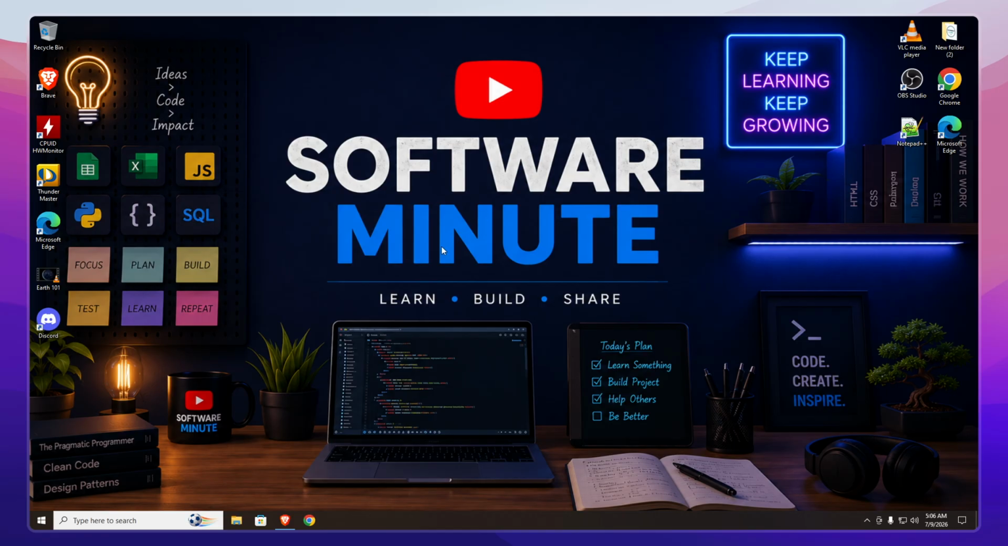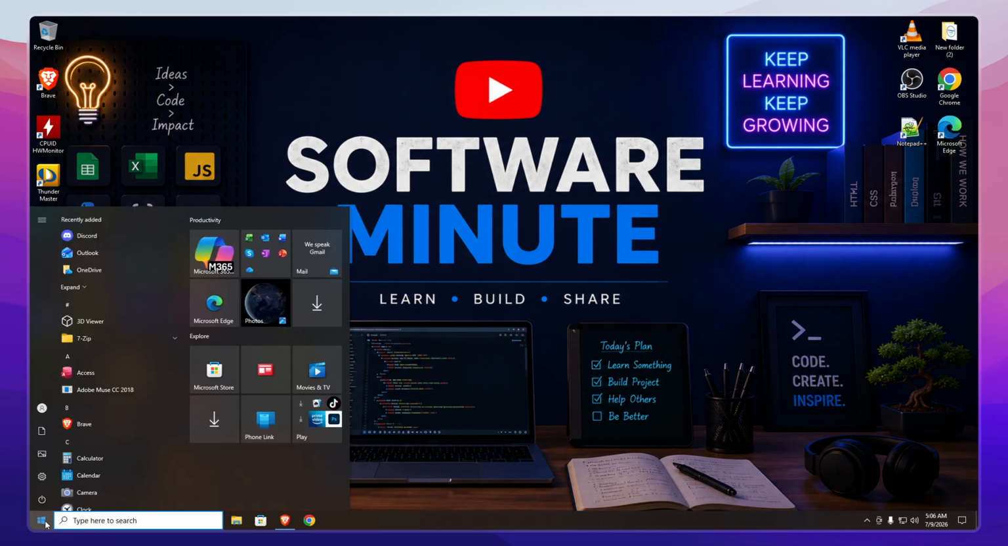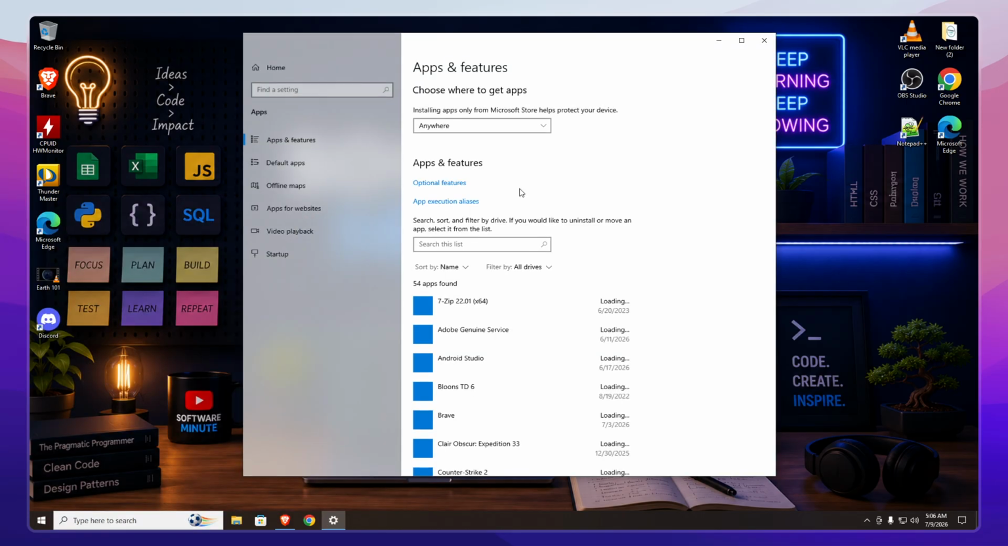To start fixing the Microsoft Store issue, navigate to your Windows Start menu and click on it. Once the Start menu opens, type in Apps and Features in the search bar and press Enter. This will bring up the Apps and Features window, which displays all the software currently installed on your Windows 11 PC. This window is your central hub for managing applications and their settings.